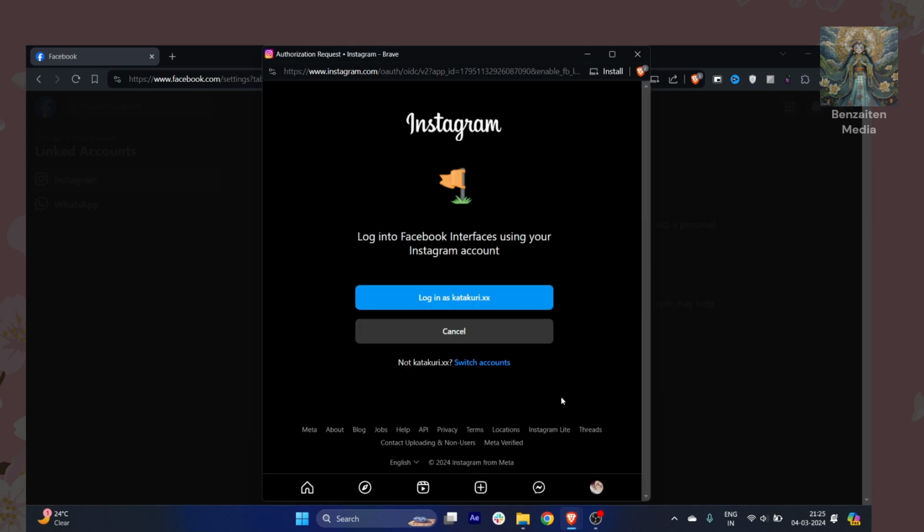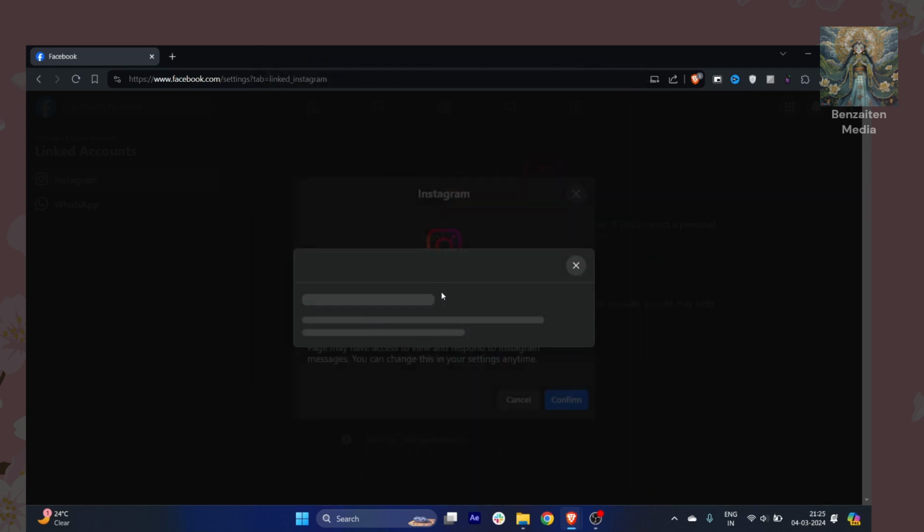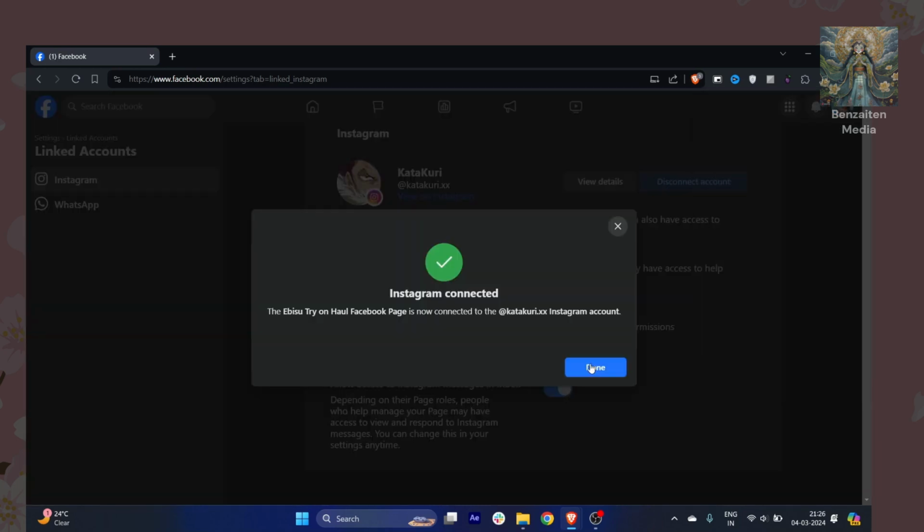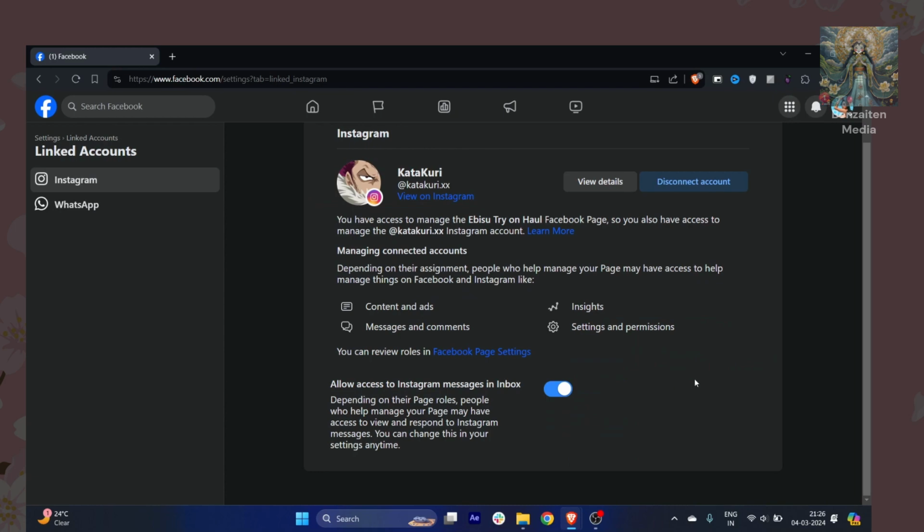Now you have to enter your Instagram ID and password to connect. By the way, if you are already logged in, then just click on login as whatever username you have added on the Instagram. So just click on it, and in this way you will be able to connect your Instagram and Facebook page together. It just takes a few seconds, so you have to just wait for it. Now guys, you can see that I've connected my Instagram here.